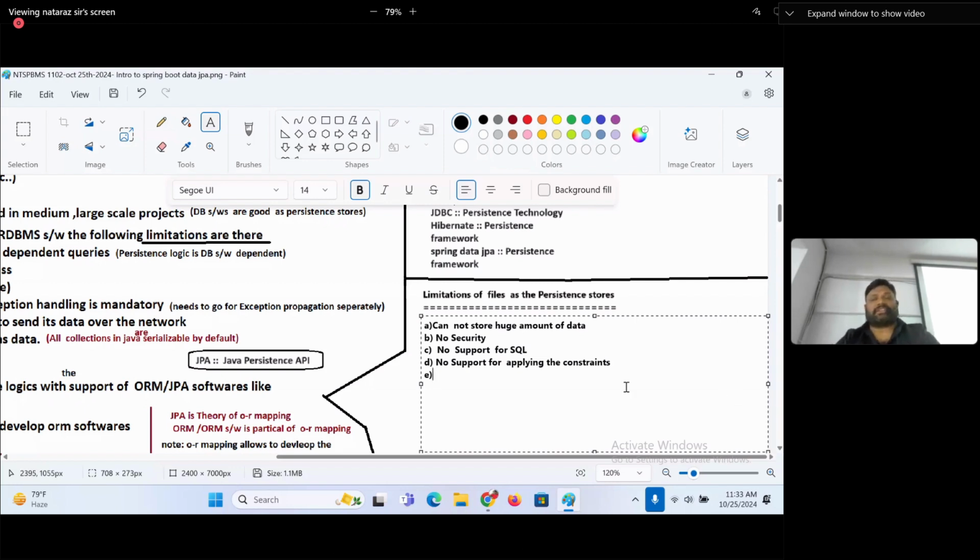What kind of constraints, guys? PK, FK, and etc. Okay, guys. PK is not there, duplicates are allowed, na? Should I write again, duplicates are allowed? People won't apply, Ra Babu. Next one.